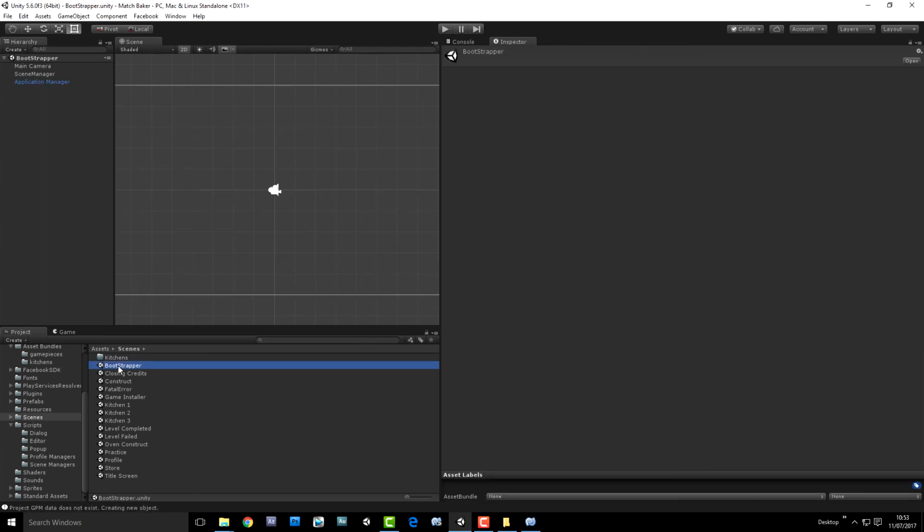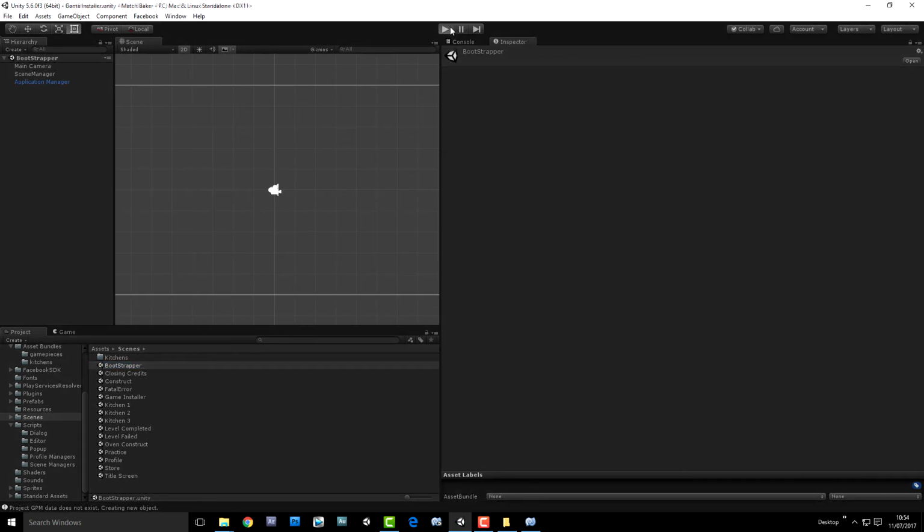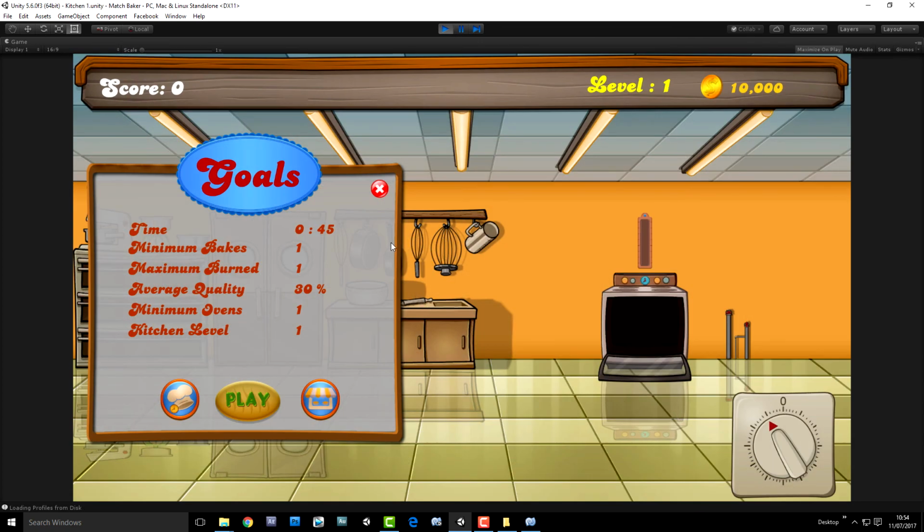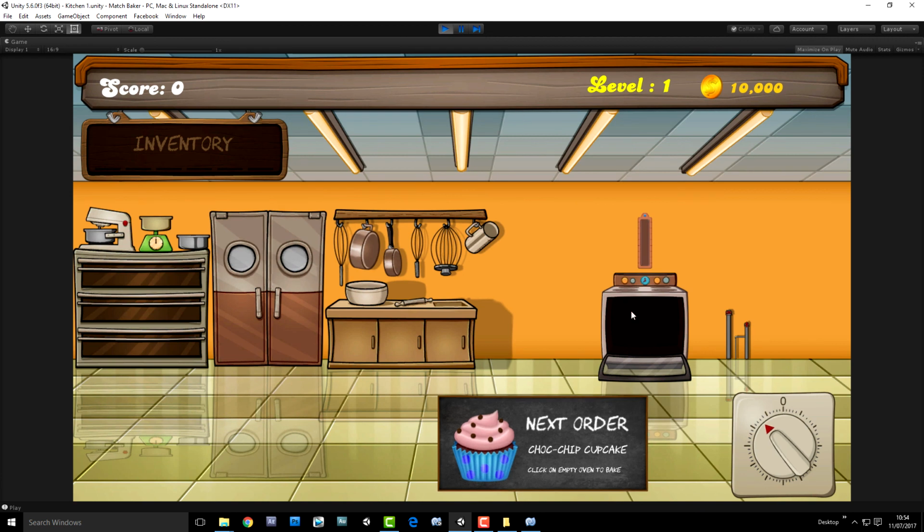So I'm going to go back to the Bootstrapper scene, press play, and we should see the door back in its original location because it's automatically using the new updated version of the bundle that I just built.